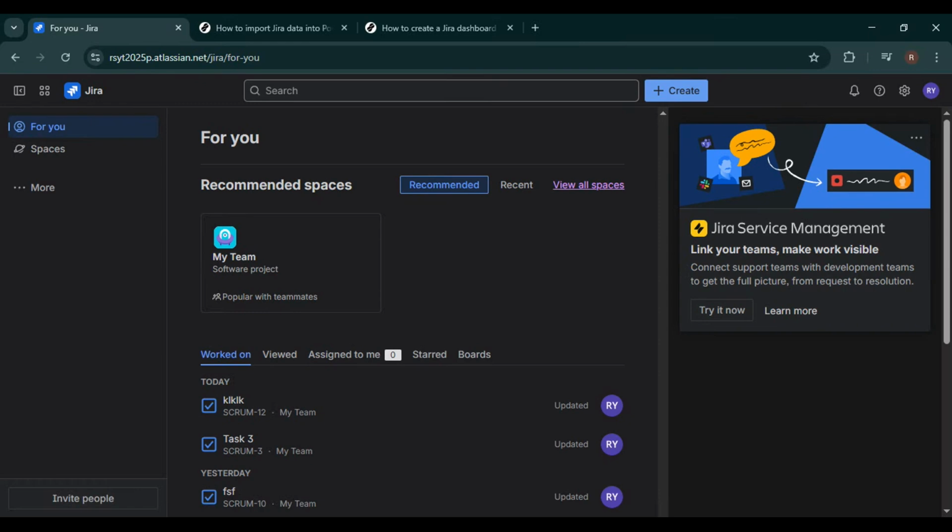Alright, let's jump right in. First, open your browser and go to Jira. Make sure you're logged into the Jira account where you want to create the dashboard. This should be the Jira workspace used by your team. Once you're logged in, you'll land on the main Jira home screen, sometimes called the For You page, where you can see recent projects, issues, and activity.